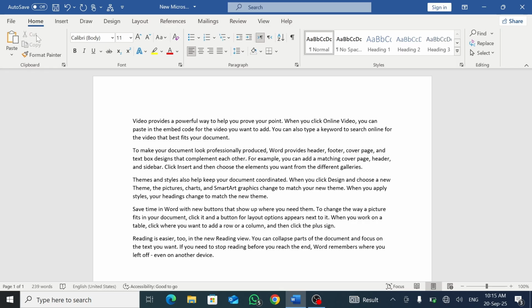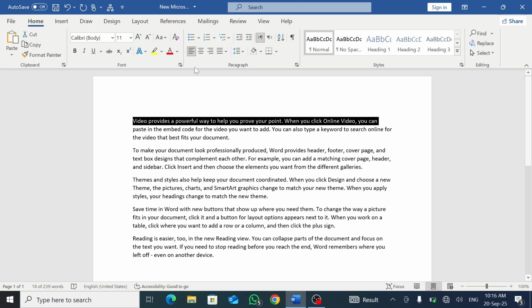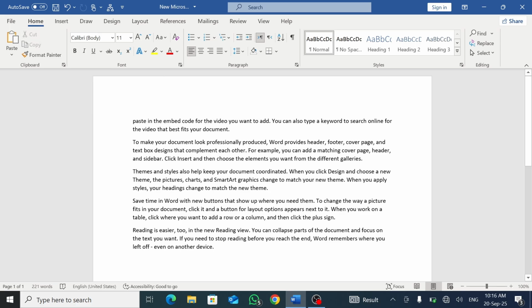So, let's go ahead and select some text to see how the cut command works in action. As you can see, the command is now active and functioning as expected. Now, go ahead and click on it to apply the command. Now you can see that the selected text has disappeared. This is because the cut command has been applied.